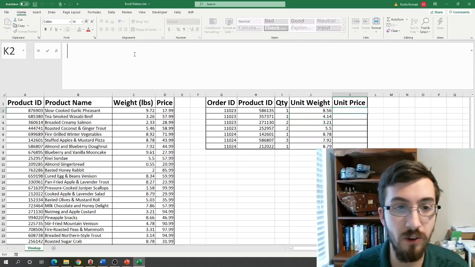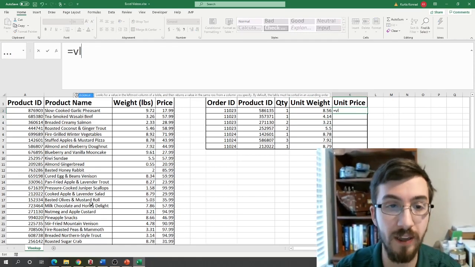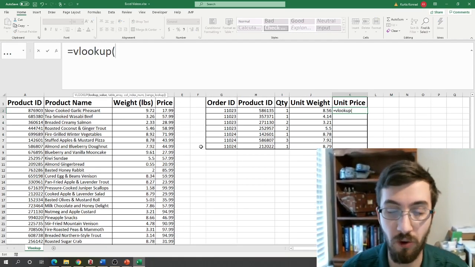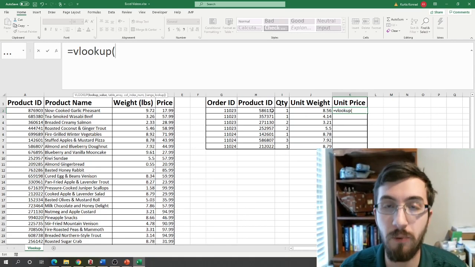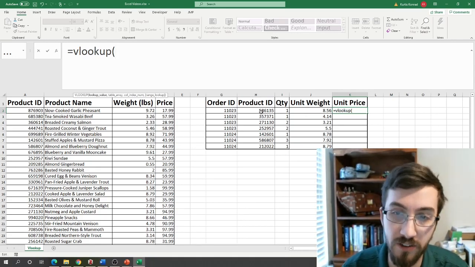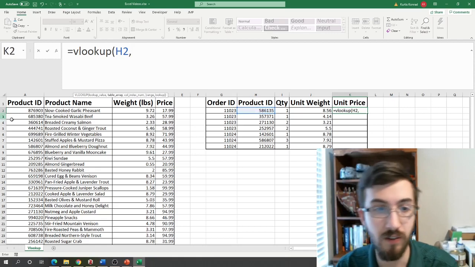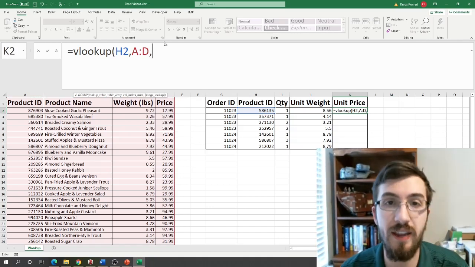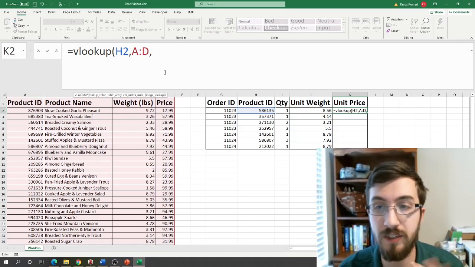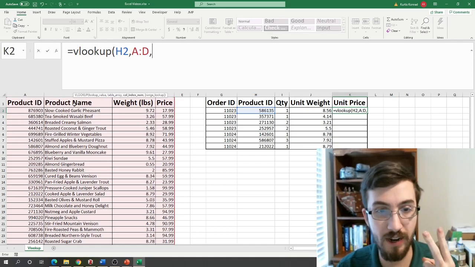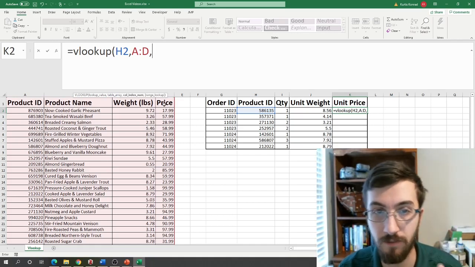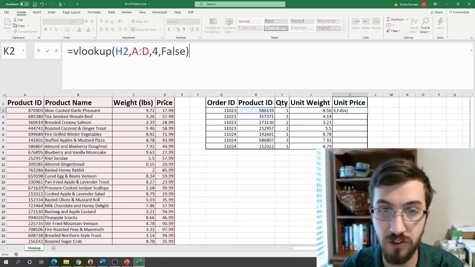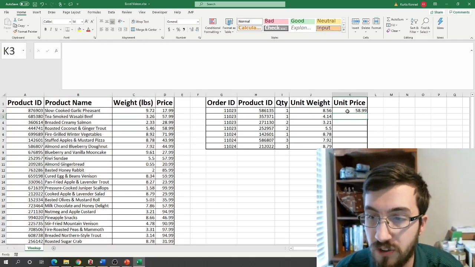Now we need the unit price. I'm going to type it all up again just so we get more practice. What are we looking up? We need to find the product ID, since we're looking for the price of a product. So we're looking up the product ID. What table? Columns A through D. Then the next question, the column index. We need price, so that's product ID, product name, weight, price. That's column 4. And then our last argument, we want the exact match, so that's false, and we hit enter. Let's go see.